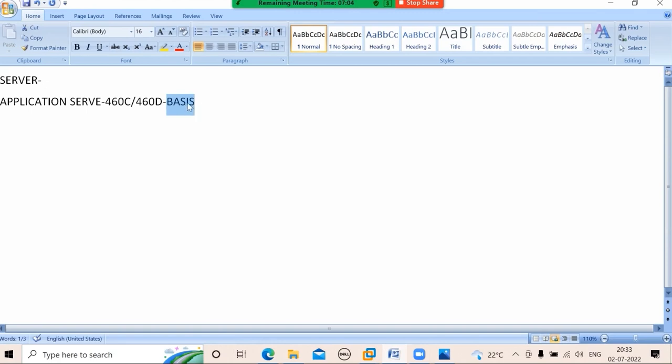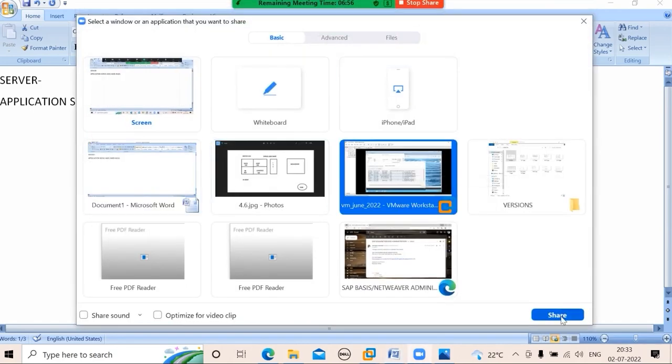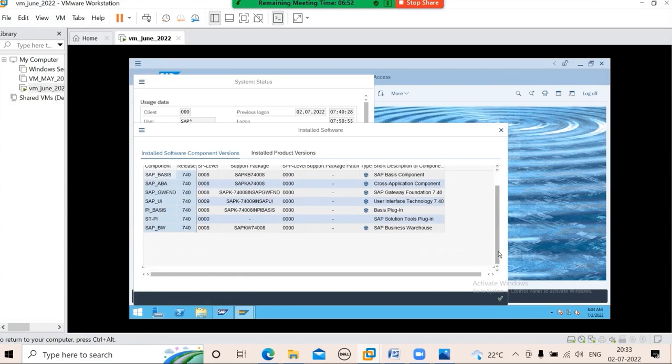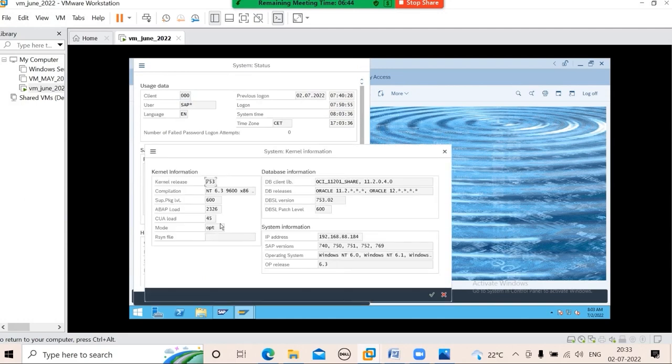Okay, that was only Basis. What is the Basis kernel? 460C and 460D. What kernel are you working on right now? I'll show you that kernel version. If you see here, kernel info. What is your kernel version? 753, right? This 753 kernel, from the 700 kernel onwards, is called NetWeaver. So are you learning Basis or NetWeaver? NetWeaver. You are a NetWeaver consultant, not a Basis consultant.